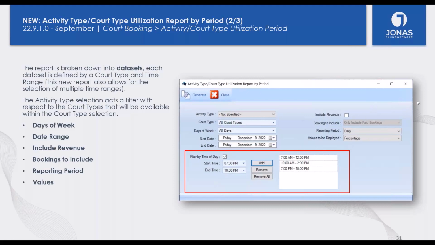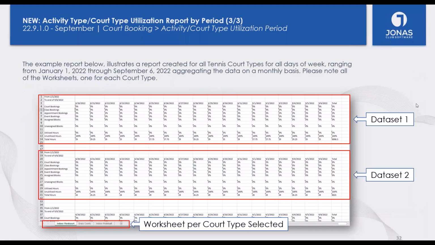When you output this report, like I said, it's going to create an Excel document, and it's going to chunk them into data sets. And so what you're going to get is for each court type that's been selected, you're going to get an individual worksheet. So you'll see down here along the bottom, you have indoor hard court, grass courts, and indoor pickleball. And then you're going to get a data set per time range. So in my example, I had 3 time ranges. This is the first one covering 7 to 12, the next one covering 10 to 2 p.m., and the third one covering 7 p.m. to midnight.